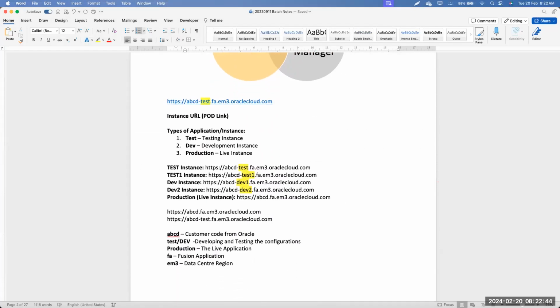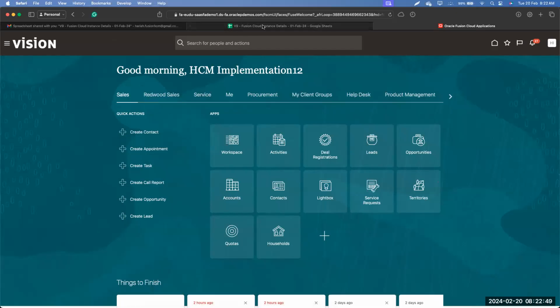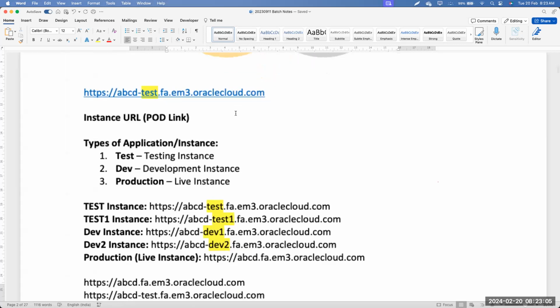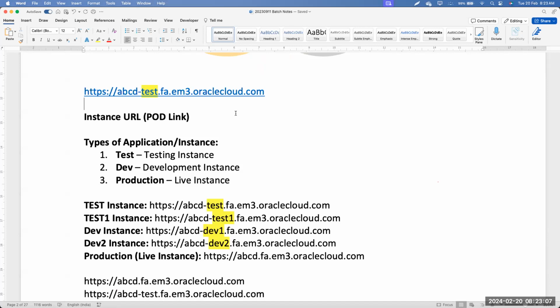So ideally, when you start working on a customer instance, this URL is different because it is an Oracle demo instance. But when you start working on a customer instance, this is how the URL will look. You will see something like abcd.test.fa.em3 and so on. Let us first understand the URL, because this is the most important basic that most people would not be aware of.